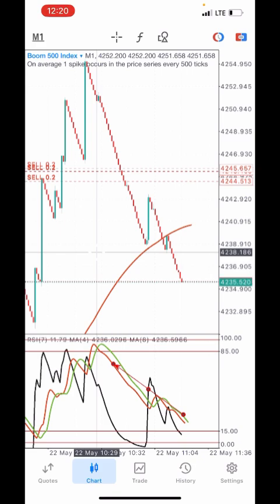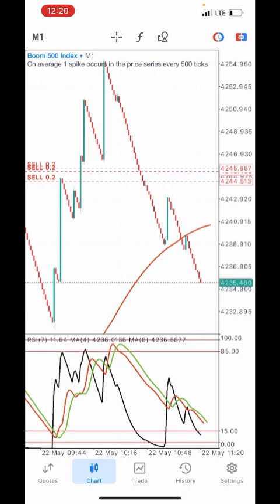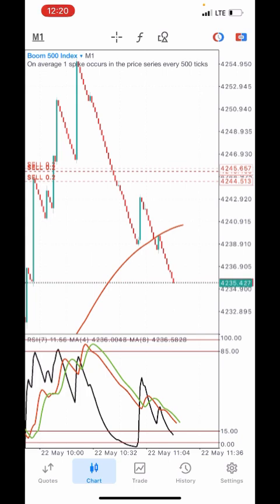So the same thing applies for Boom, which I will also do, but I don't have enough time. I'll also show you guys how to use it for Boom. So I'll quickly show you guys the settings. Okay, the settings for this indicator.